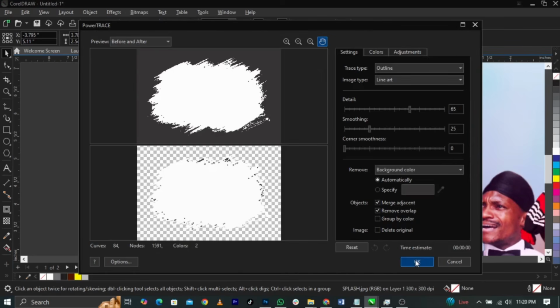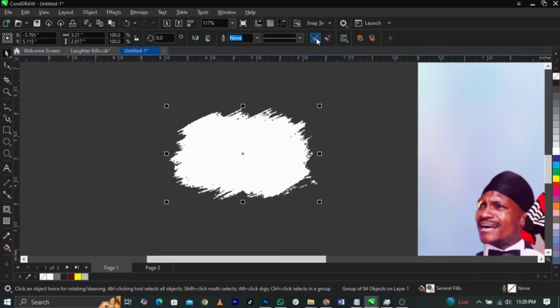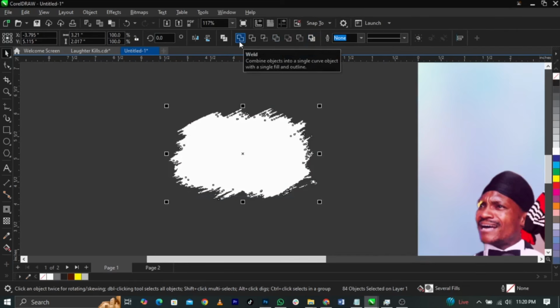Then click on OK. Now you can delete this guy, highlight everything, you can ungroup it, then go to trim or weld to weld everything together.